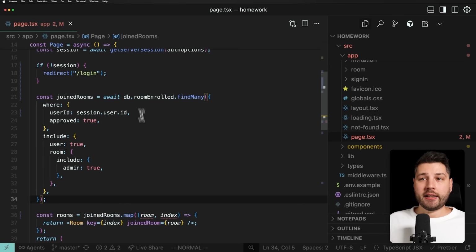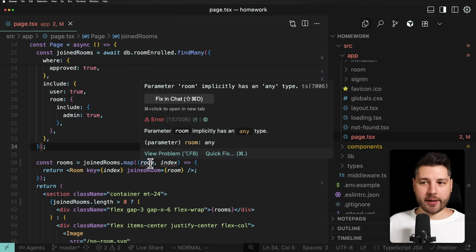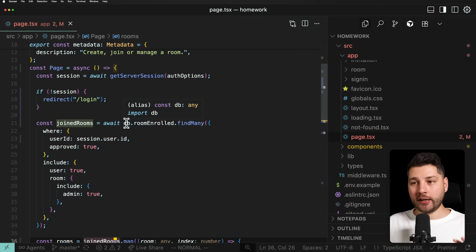But even then, even with this, it's still not enough. There are still things that I would do here to improve things. The first thing, and this is the obvious thing, we have here some type errors. And specifically, we have some any type here, right? This parameter room implicitly has any type. And the reason why we have this is because this database over here doesn't have any types. It's currently typed as any.